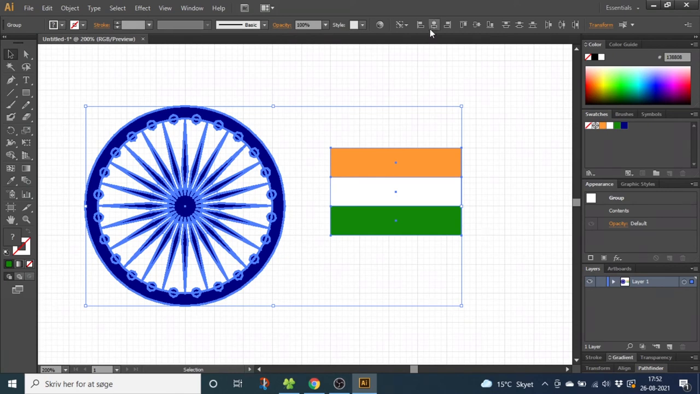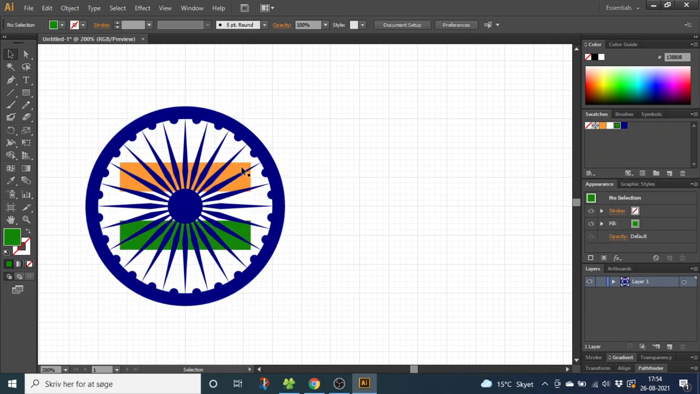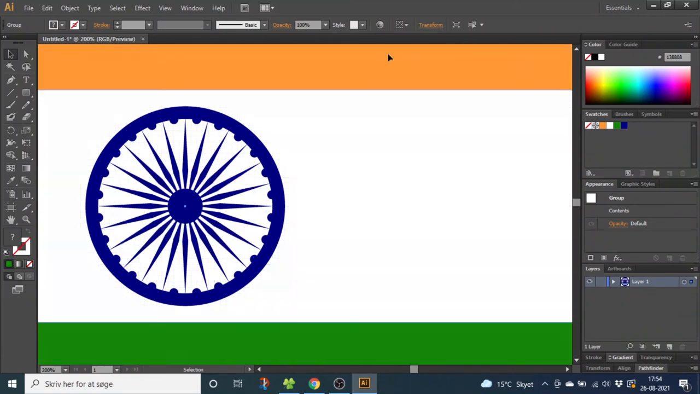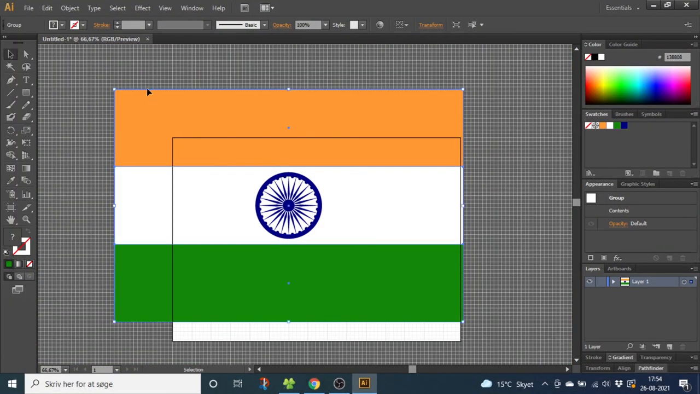So now go to horizontal align center and vertical align center. Now the flag is totally aligned to the center of the chakra. Now unselect the shapes. Now select the flag, go to Transform. Make sure the reference point is marked in the middle, so not up here, but in the middle. Go to the height and type in 240 millimeters. Now zoom out. Go to the selection tool, select the entire flag, right click and click group.